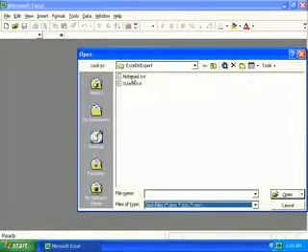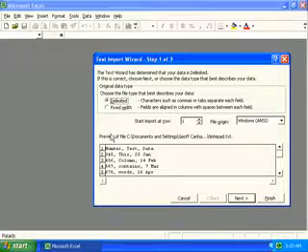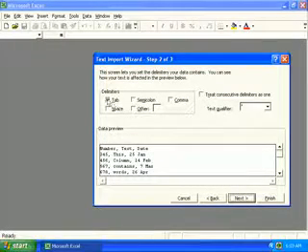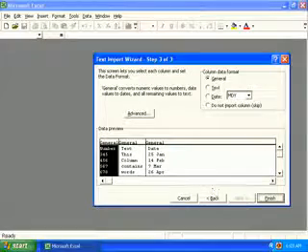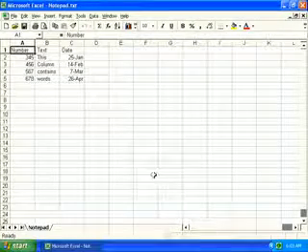and where we can see Notepad text. Let's double click on that to open it. And we want to go next and deselect Tab and select comma as the separator, and next and finish.